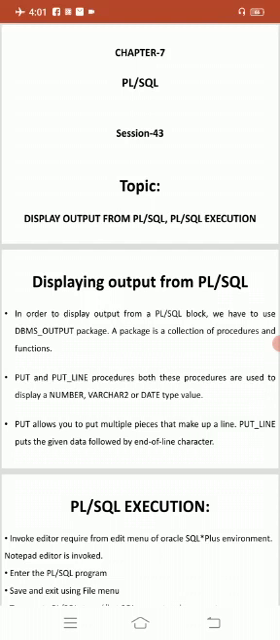It executes a single PL/SQL statement. So each and every statement is executed from the PL/SQL statement. That's very important: it executes a single PL/SQL statement.